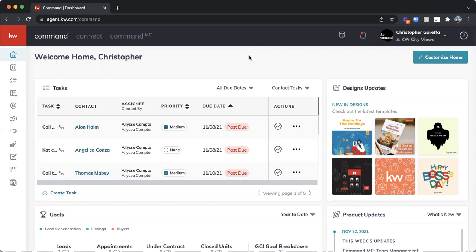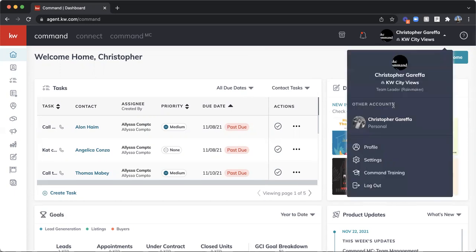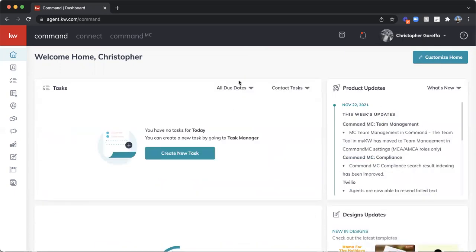All right, awesome. So let's get started. I'm going to switch it just to my personal account because I feel like most agents are going to be working from their personal. This is going to be the same sort of process if you're on a team as well. So the actual workflow isn't going to change too much, but again, we're going to be doing this from the point of view of a single agent. All right, so let's go ahead and get started.